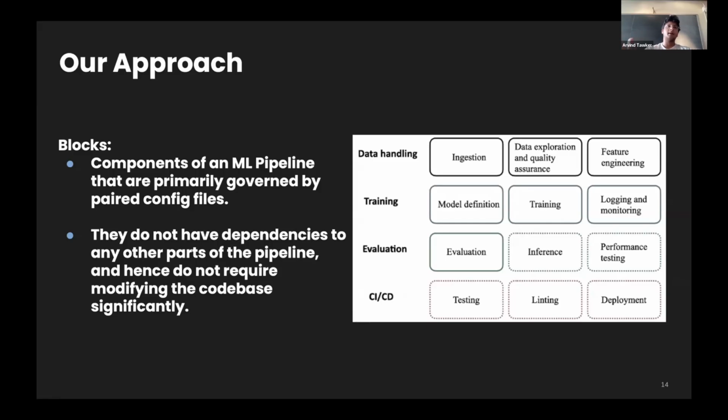And normally in a pipeline, every block has dependencies that trickle down forward or backward. So if you want to change your preprocessor or if you want to change your model, you're going to have to make significant code base changes. The way we address that is by having each block completely determined by a config file that it's paired with.